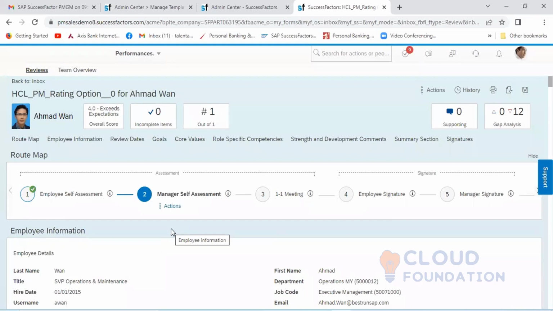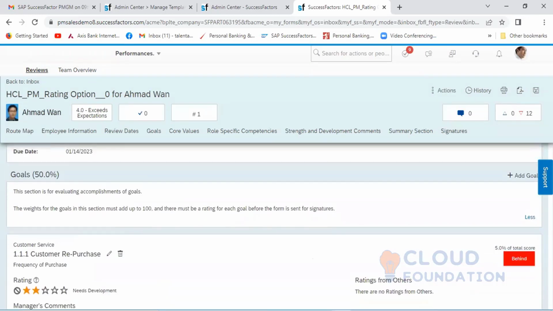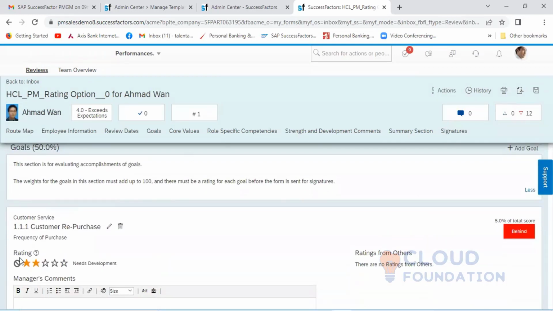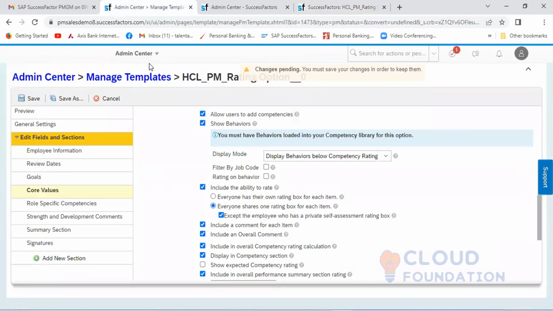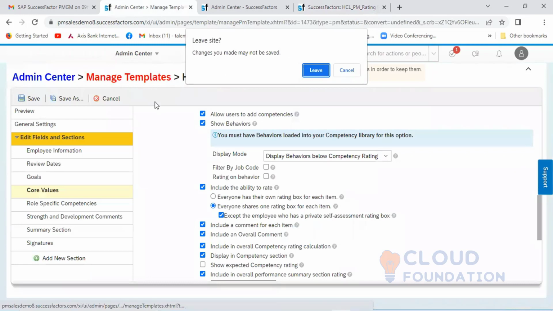Now we will move into rating option 1. I'm not doing the self and manager rating, I just want to compare it. I just move the form to the manager so that you can understand. So what I will do is go back here, and again go to the manage template.